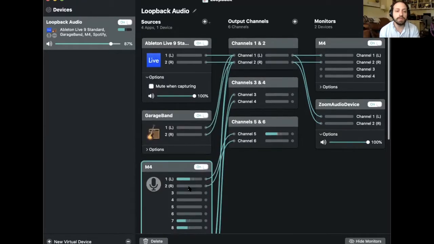Now it's important that anything that I want my client to hear goes into channel 1 and 2, because Zoom can only hear the first 2 channels of audio. So all of these inputs are also getting lines into channel 1 and 2, which is then going out to Zoom for my client to hear.